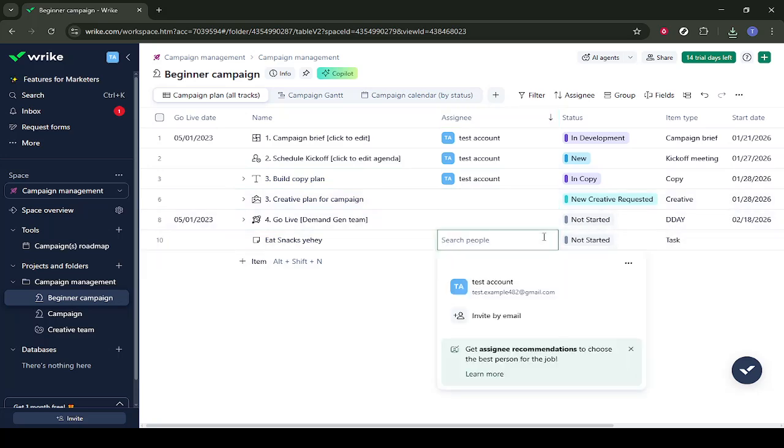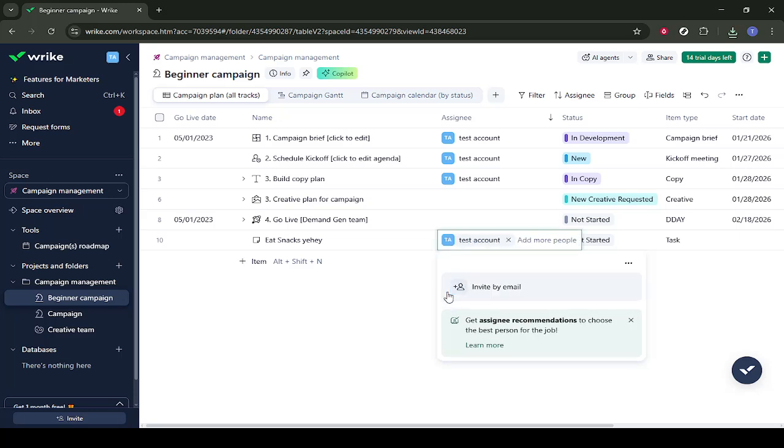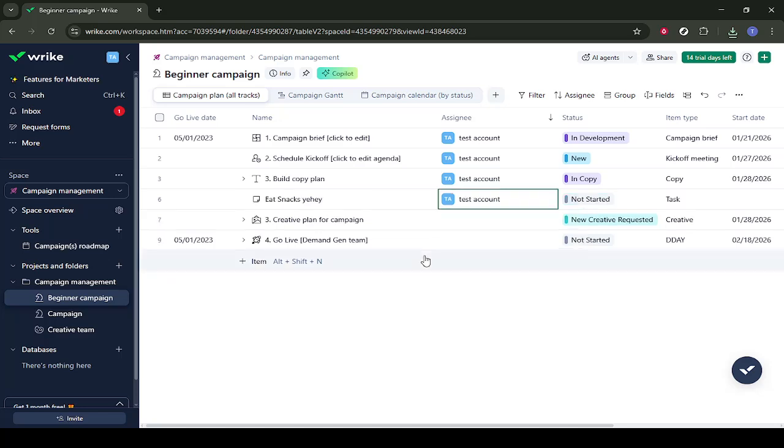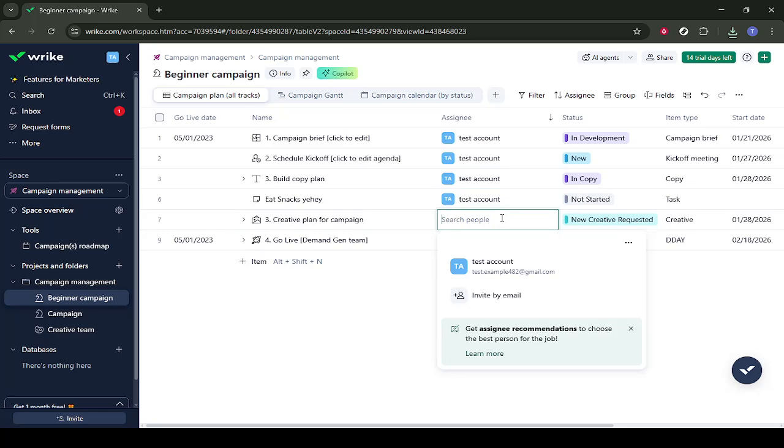Here, Wrike usually shows you suggested users, people who've worked on similar tasks, or members of your account. This is helpful when you're assigning work within your existing team. Now, click on the highlighted option that represents the person or placeholder you want to focus on. In many cases, you might see a generic or test user listed. Selecting this highlight confirms that you're choosing that specific user as the assignee for the task.